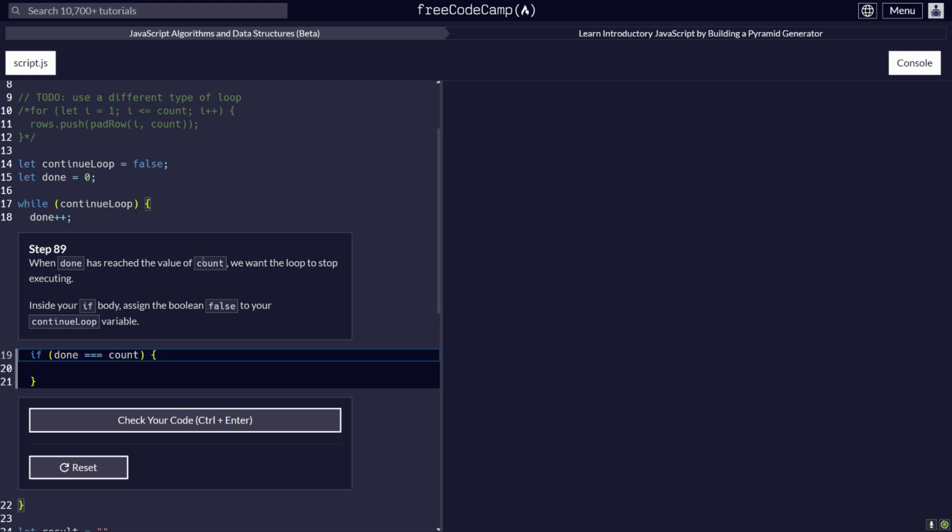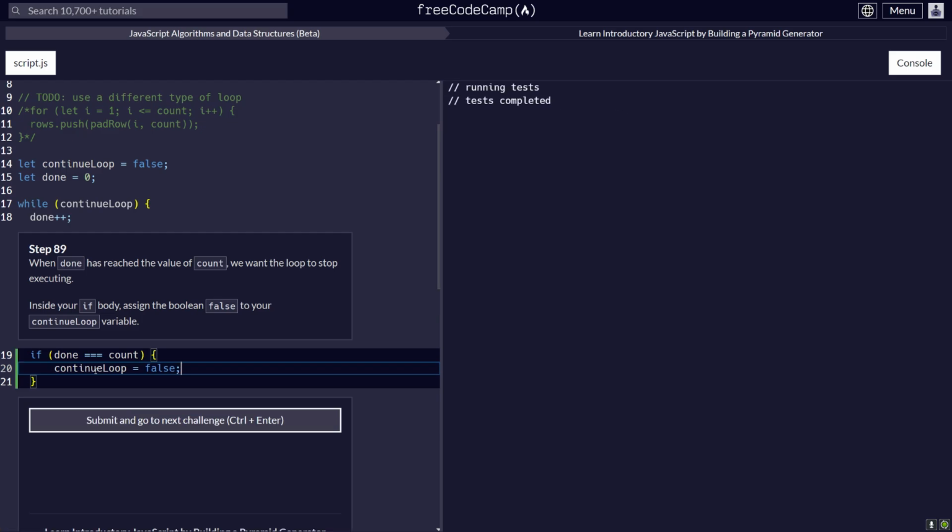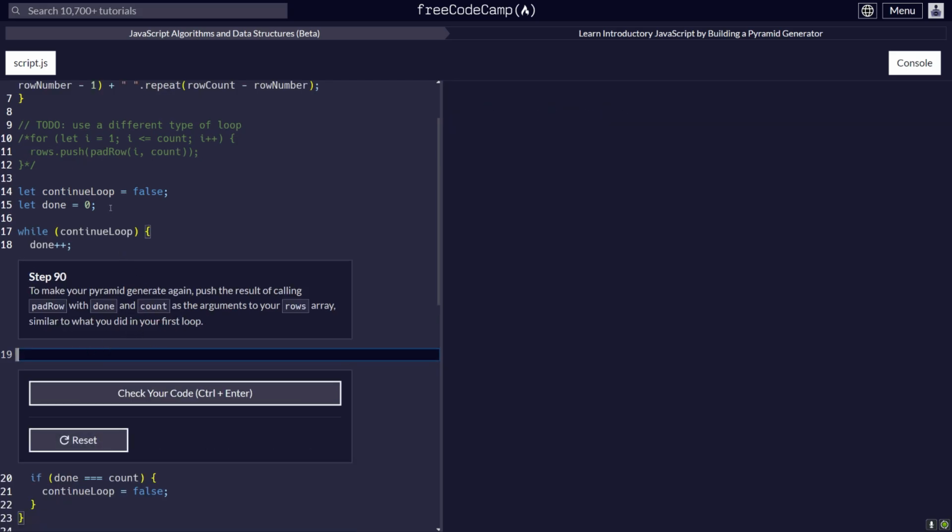When done has reached the value of count, we want the loop to stop executing. Inside your if body, assign the boolean value false to your continue loop variable. So in here we want continue loop equals false. So this will stop it from being true, and therefore the loop will terminate.